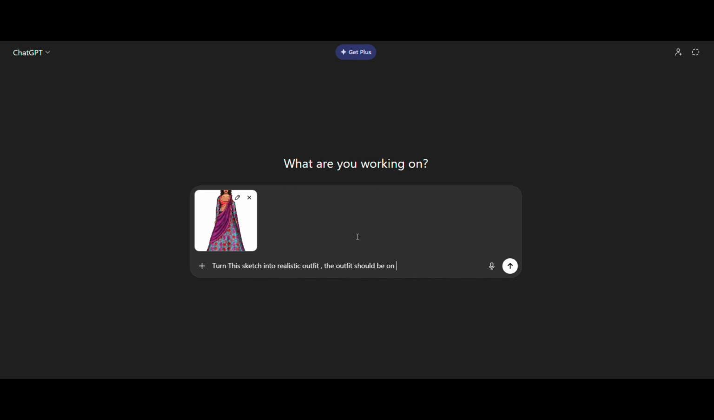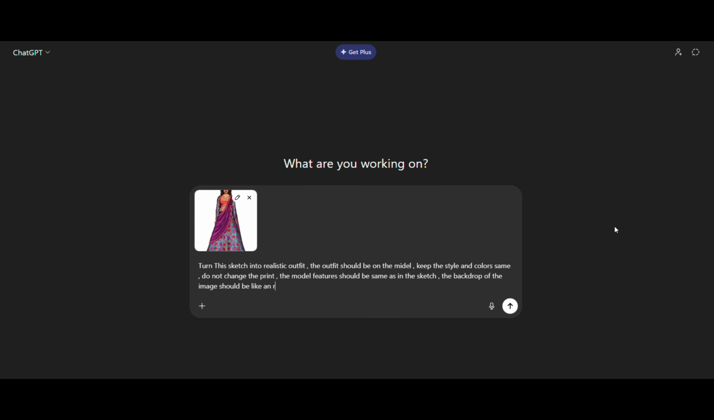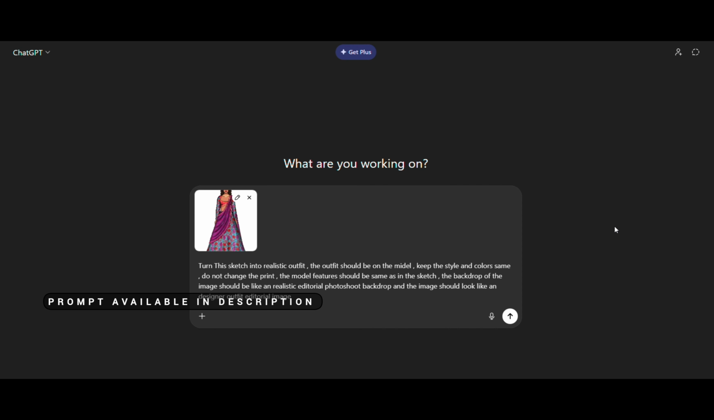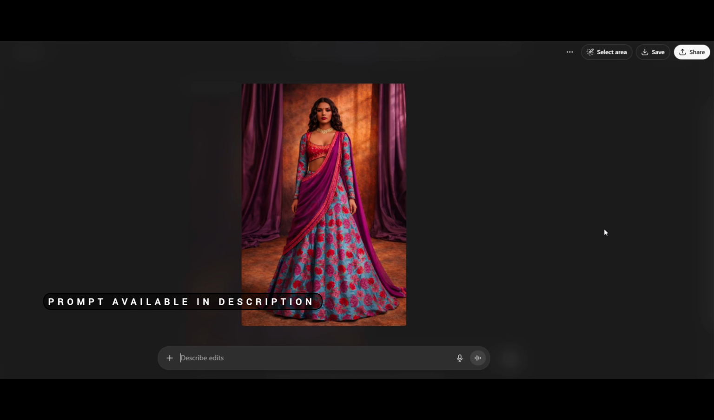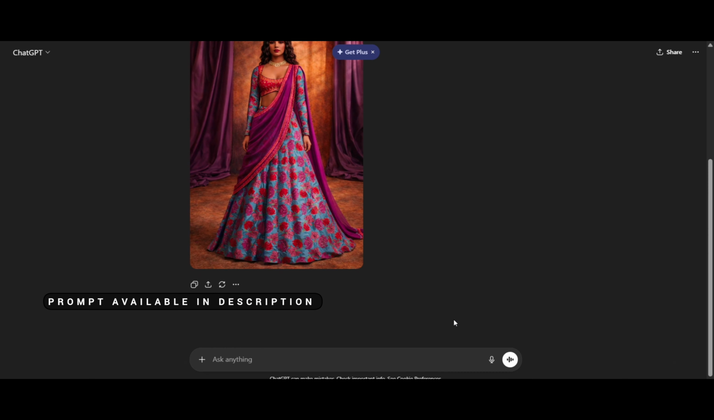So for that, I'm going to ChatGPT, and I will be telling all the details about the design. Like, I'll just ask, turn this sketch into a realistic outfit, keep the model features same as it is, keep the design same as the sketch, and whatever the mood of the photograph you want, you can tell that. I said, like, I want something editorial backdrop with the colors matching the outfit.